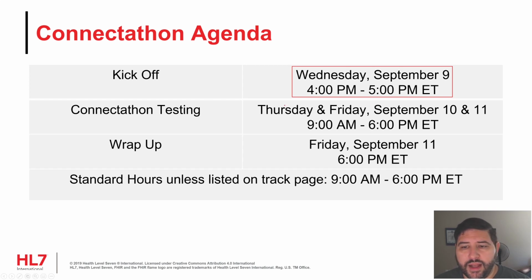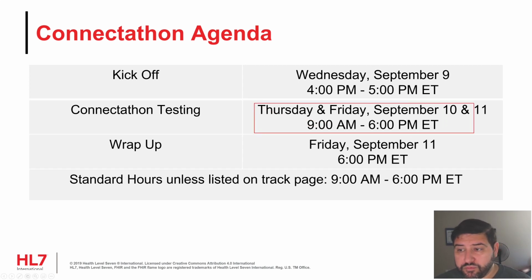And then the testing will actually be, again, Thursday and Friday. And generally speaking, it's during the 9 a.m. to 6 p.m. Eastern time. So if you are well outside of those time zones, please connect with your track lead and the other participants. And most people are pretty forgiving on being able to arrange things around different needs if that is your case.